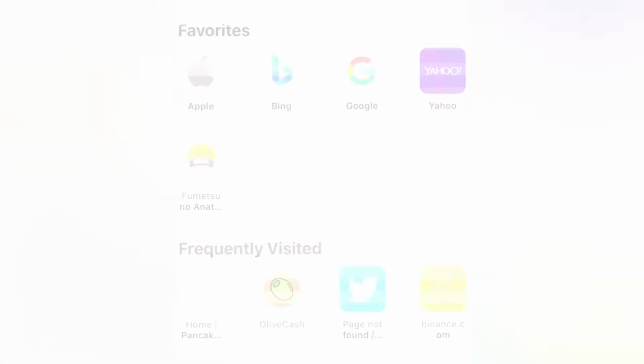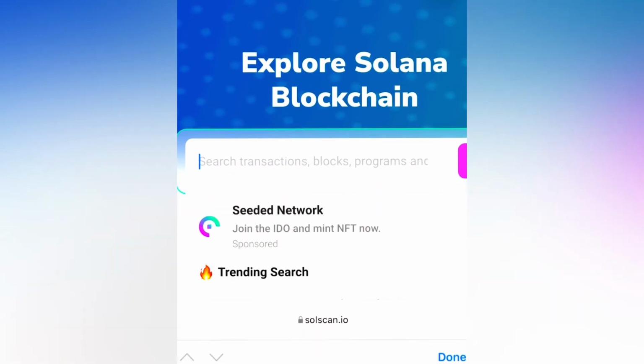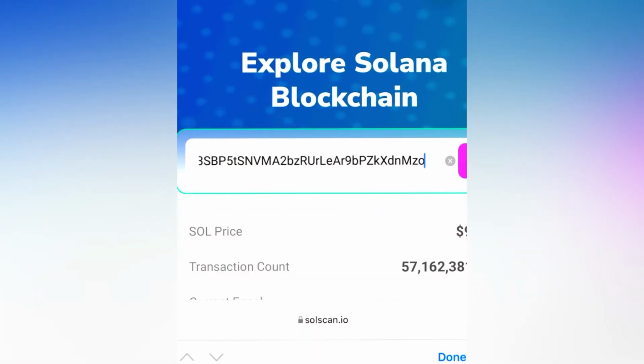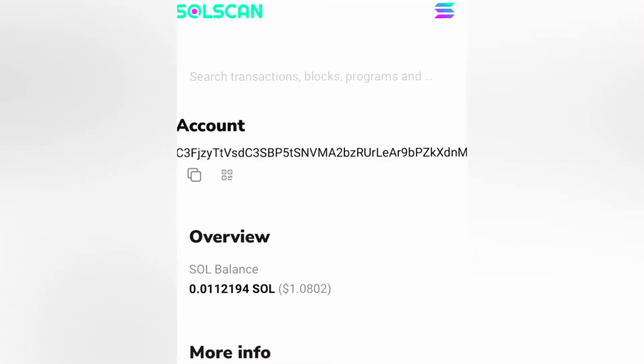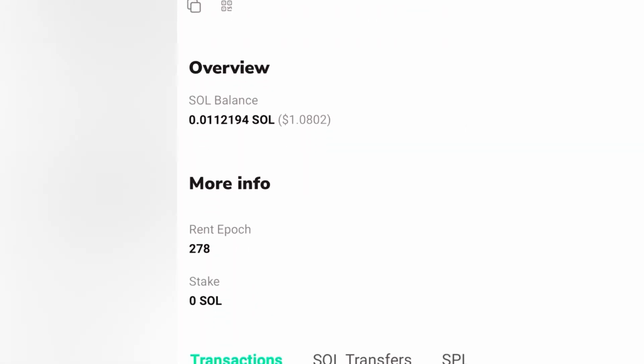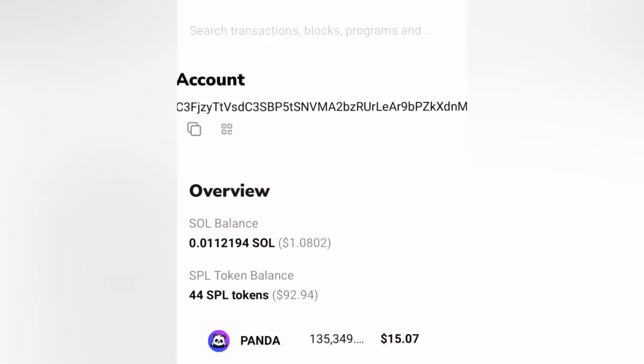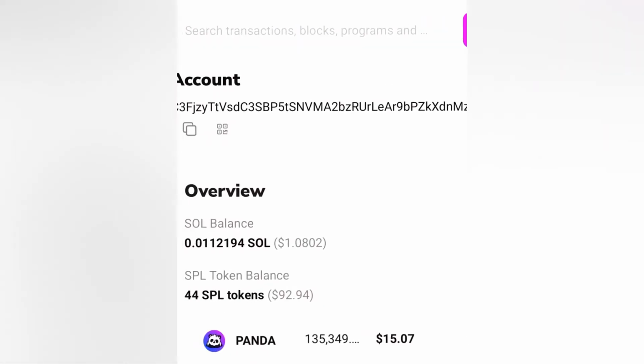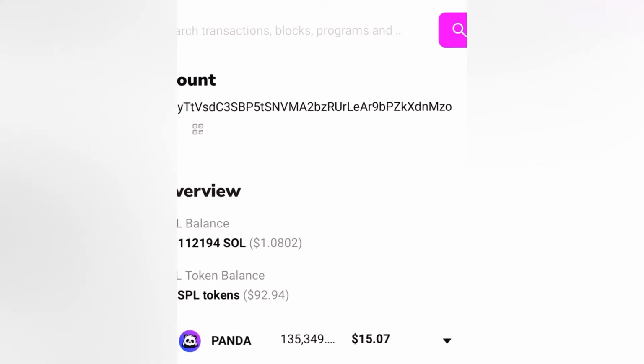Solscan.io. Okay, so we've done that. You paste the address in this box here, you click search. Now you see this is where you check the tokens in your wallet. It gives you all the tokens and the value of the token. So this is all I have, the tokens in my wallet.